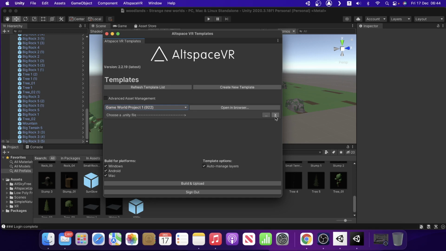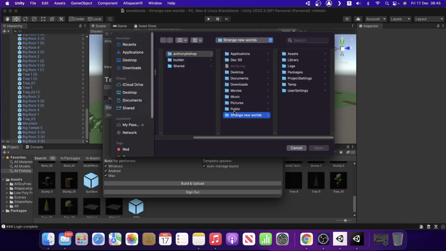Don't click this one because that would just knock it all off. Click this one here, the three dots. Then, mine's called Strange New Worlds, the folder. That's the actual Unity project. When you create your Unity project at the start, you have to create a name for it, or you can just keep it as New Project. But I create a name for it.